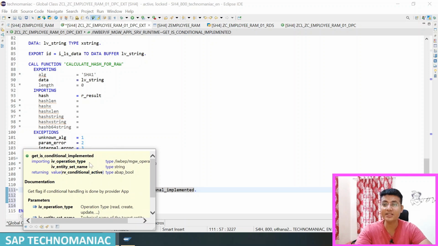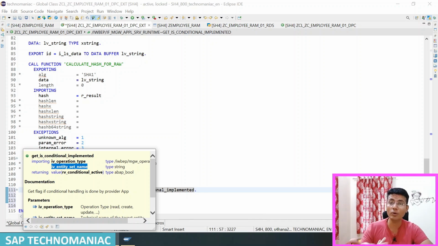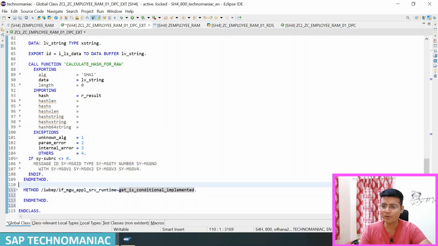The IV operation type lets you get all the operation types, that is, for what operation you want to modify the data, and what the entity set name is. That is a very important name, because we have to make the changes only for our own entity set, the one where we want to implement ETag. So for that we have to write some code.